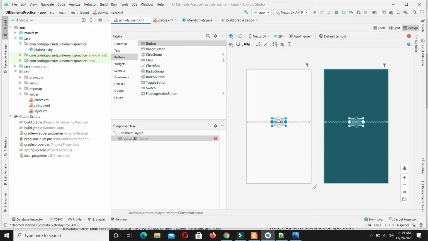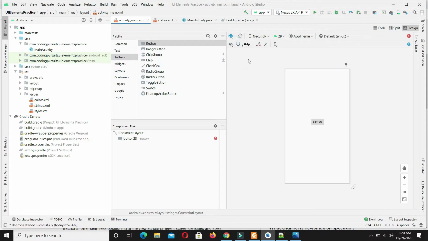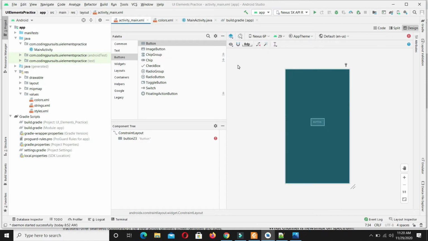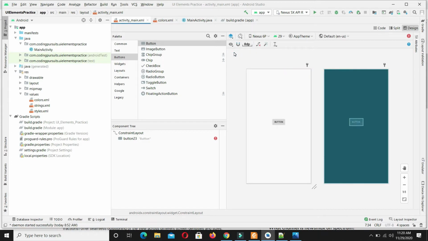For example, when I select the button and drag it to the center, you can see that here I am seeing the actual look of my screen, and here I see the blueprint of my screen, and I am seeing two constraints on the left and the right side. If you want to disable any screen, you can disable it from here. If I select only design mode, I am only seeing the design, and if I select only blueprint, I am only seeing the blueprint. By selecting both, I am seeing both screens. So it is up to me which mode I want to select.